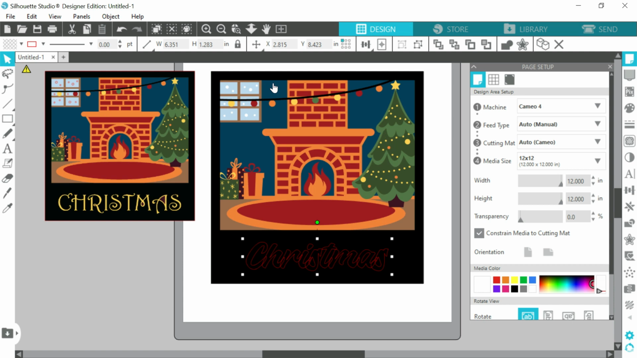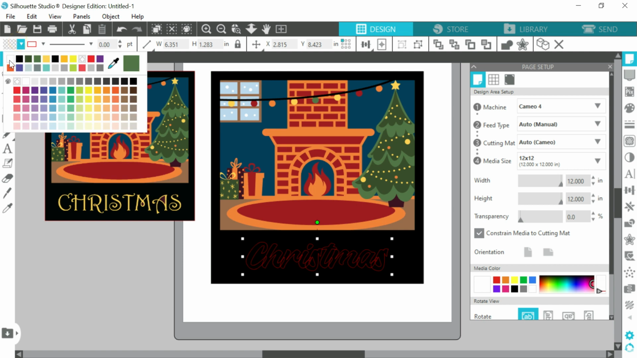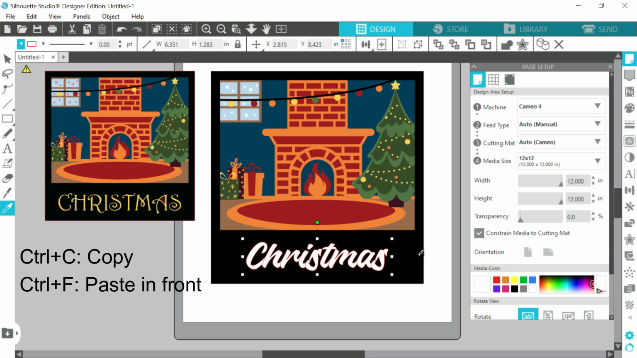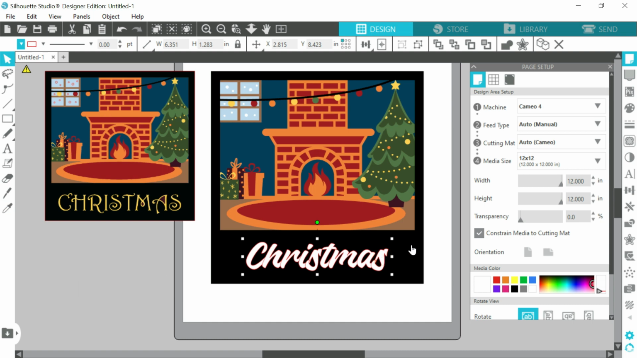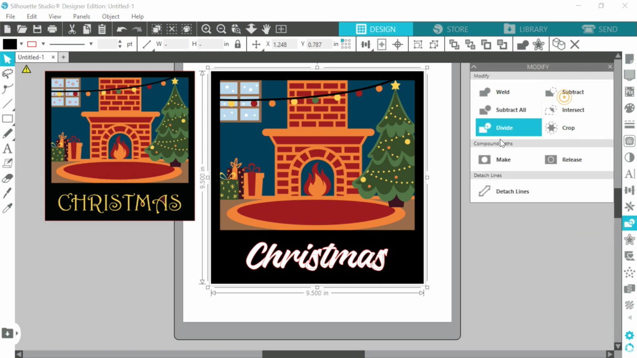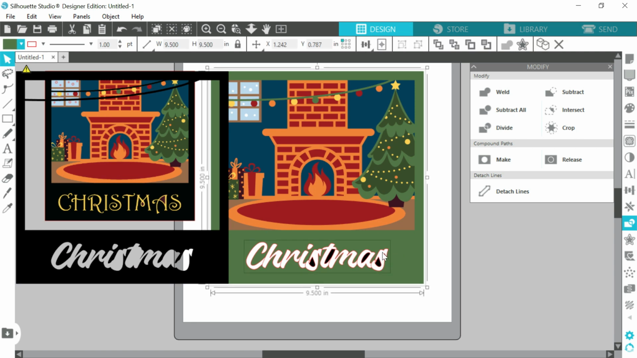So I look at the template to find a color that stands out on black, and I think it is yellow. That means I need to cut the text through layers 1, 2, and 3. So I move the text to a suitable place in the template. Press Ctrl C to copy and Ctrl F 2 times to make 2 more copies of the text path at the same position. Finally, select the text and layer 1. Go to the Modify panel and click Subtract. Repeat the process for layers 2 and 3.